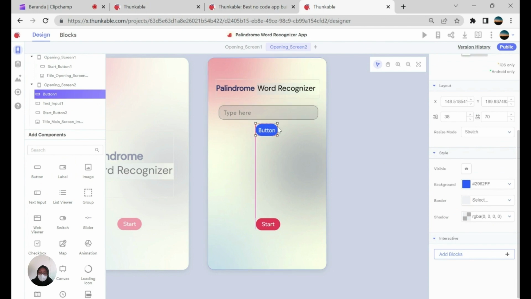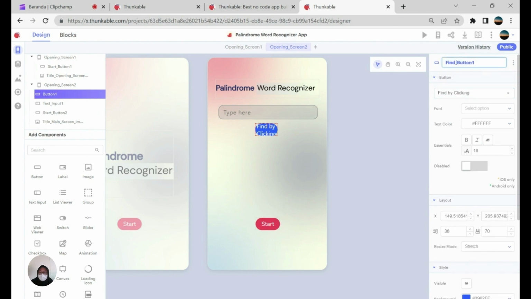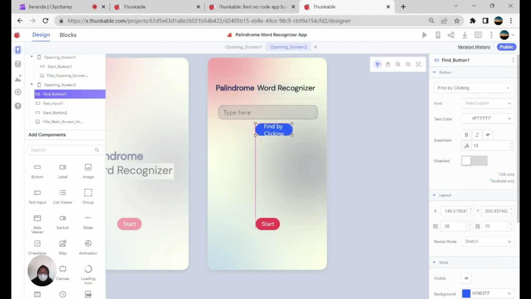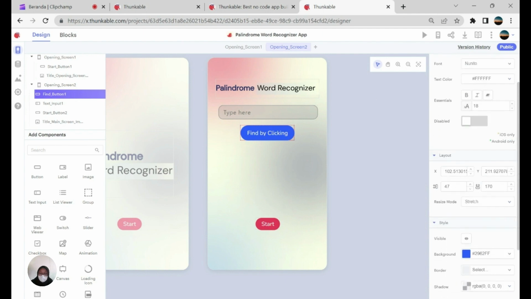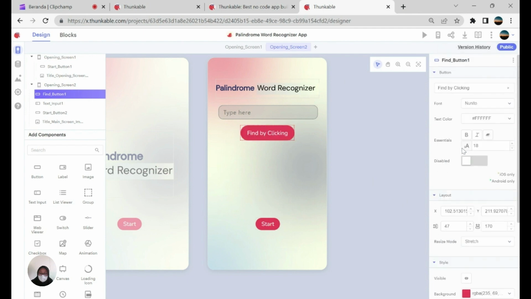After that, I add the find button. I rename it to find, and rename the component to find button. I use the Naruto font, and for the background color it is AEB4557.